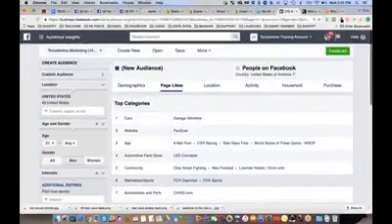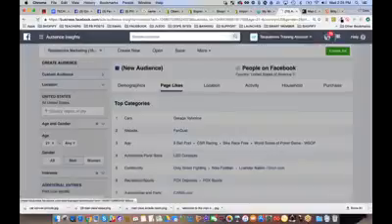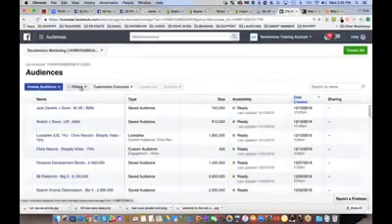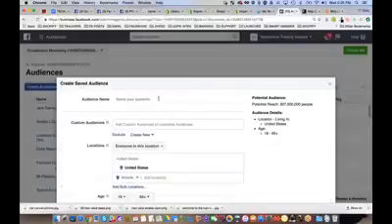Once you've got the ideas, I want you to come over to the other audience tool. Go over to this one, audiences. Not audience insights, but audiences. This is where you're actually going to create audiences. So you're going to go to create audience, and then create saved audience.